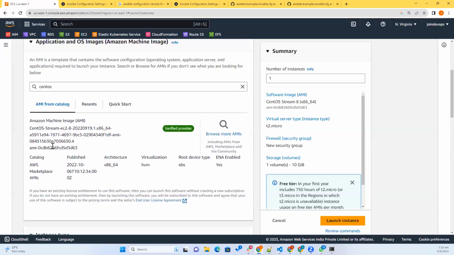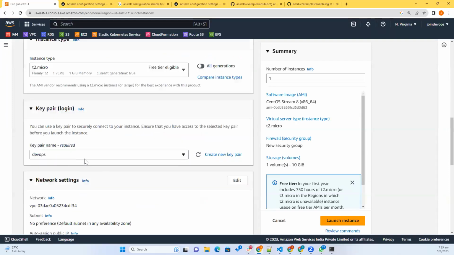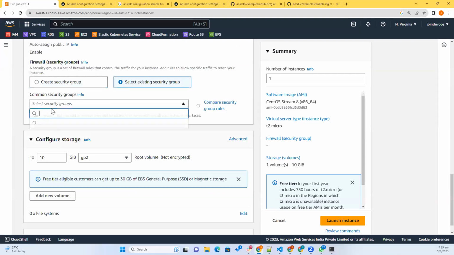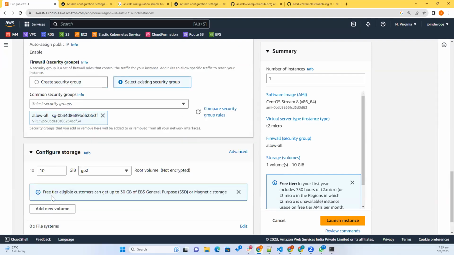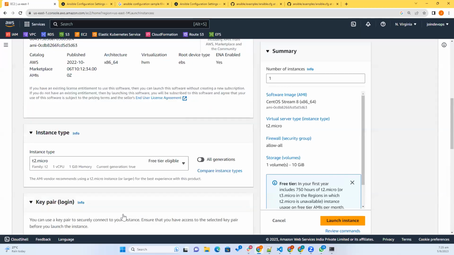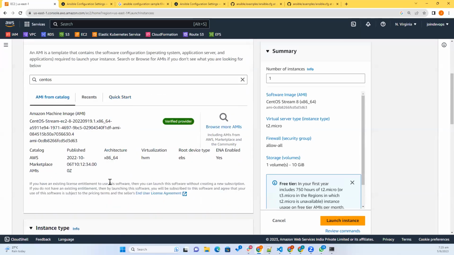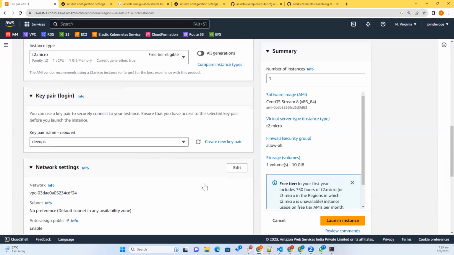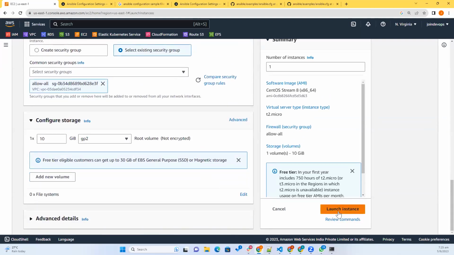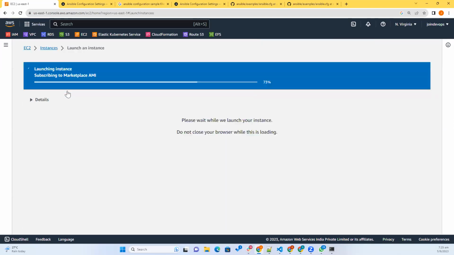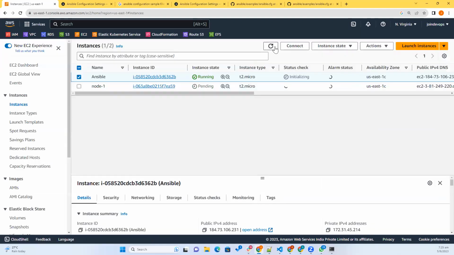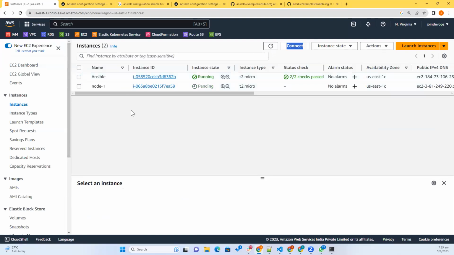So with key pair login, you can have your key pair attached to this. So I'm launching the CentOS instance, not our AMI. This is general, and we are attaching the key pair. Let me launch this instance. Yeah, so this is loading.